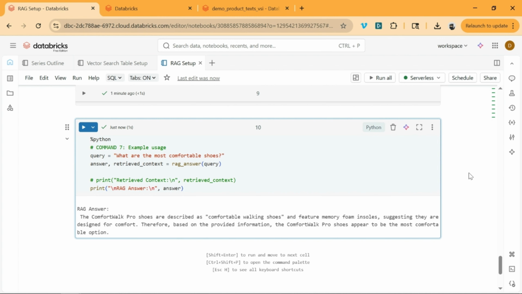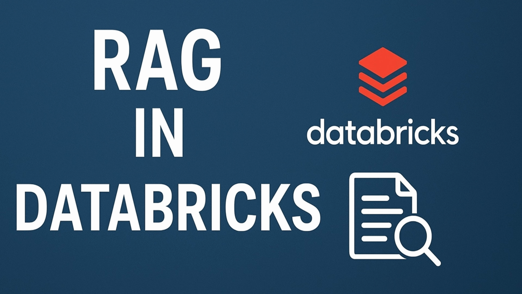And there you have it. That is how you take a vector search index, search results, and use them as context when asking a question to an LLM to create a RAG-powered solution in Databricks. Be sure to check out my next video where I show you how to take this notebook and this code and plug it into a Databricks app where you can create your very own chatbot with a nice interface.